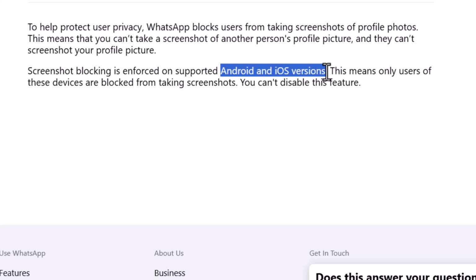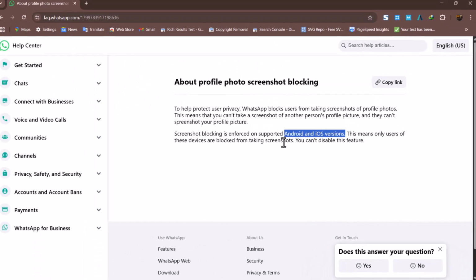Because of this, you can't typically take screenshots of your friend or someone you have on WhatsApp, regardless of whether you have their contact or not. It doesn't matter whether you have their number or they have your number. This is an enforced feature. You can't disable it on WhatsApp.